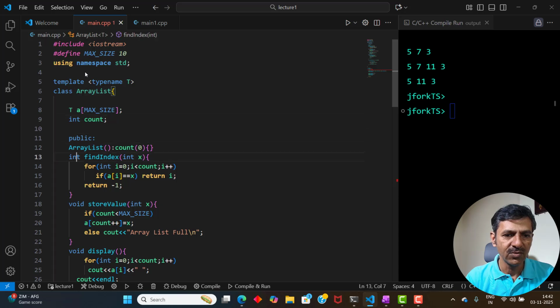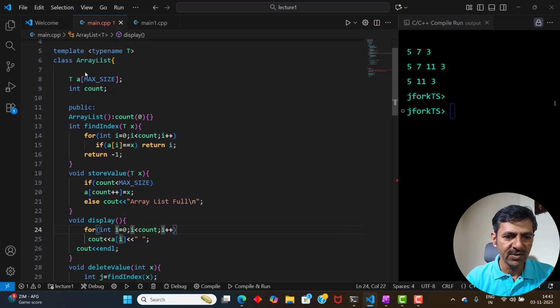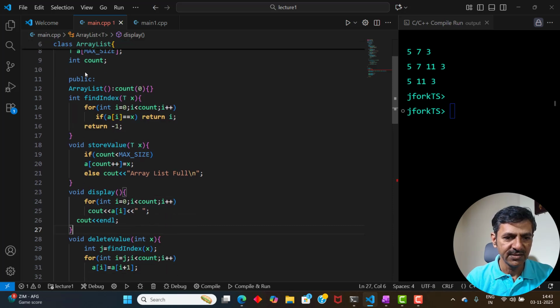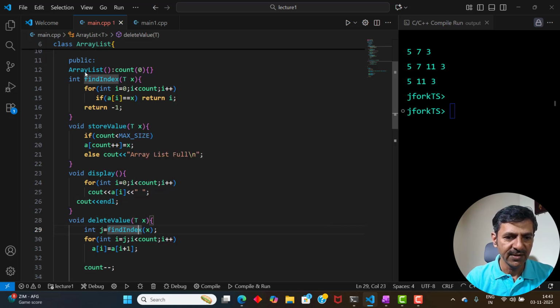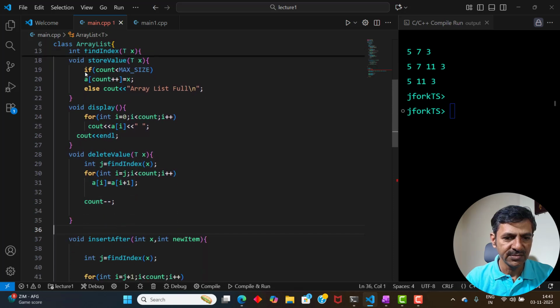Okay, now whenever you are finding the index of an element, this element has to be of type T, isn't it? Then whenever you are storing the value, this is also type T, right? And then when you want to display, this doesn't require any change. Then delete an item, this is also of type T.